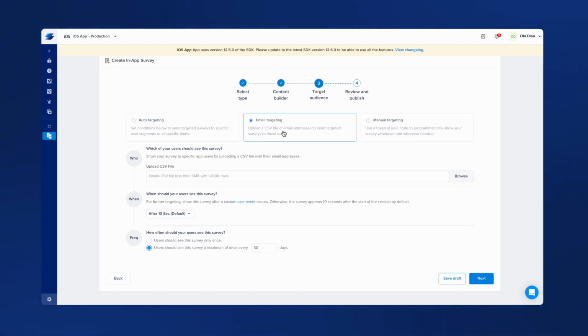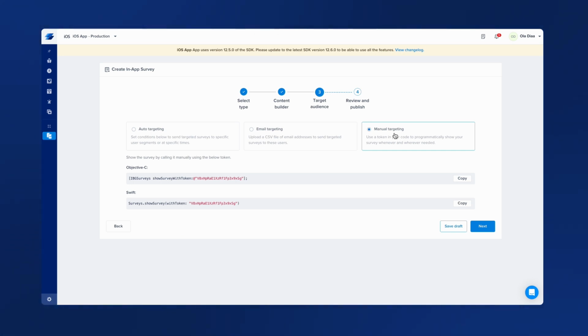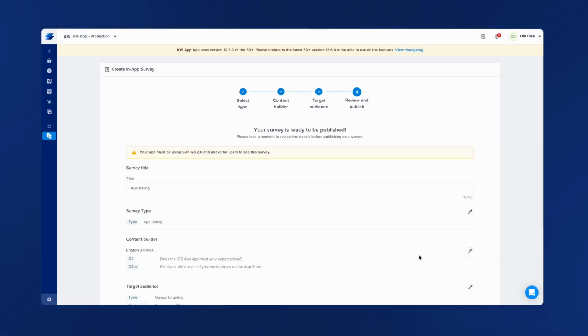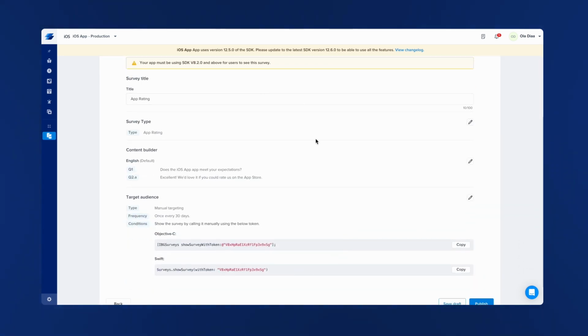For the email targeting, you'll be able to upload a CSV file for all the emails that you want to target, and you will also be able to choose when and the frequency of the user seeing this survey. Finally, for the manual targeting, you will be able to use this token to call the survey whenever you would want in your app. Finally, after you're all set, you can just click on Next, review all the details, and just publish the survey.